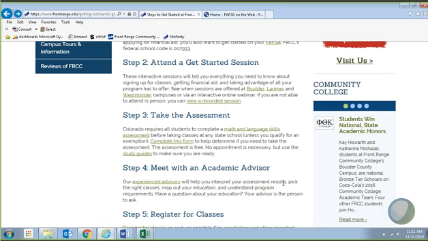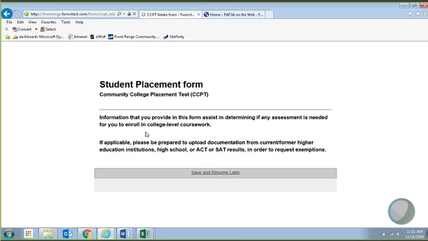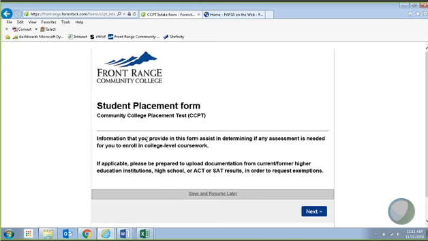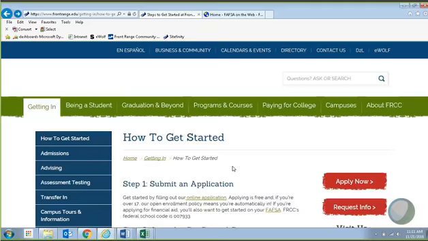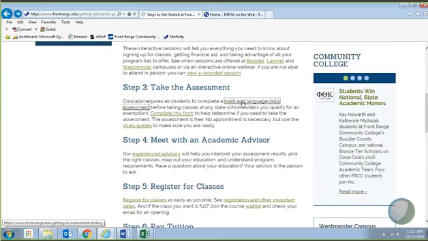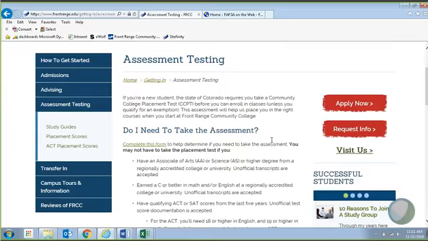You could be exempt from the assessment test in multiple ways, but basically what we want to do here at Front Range is to make sure that all students are in the appropriate level of class. So what I recommend that you do is complete this form that is linked here. This is a placement form that determines whether you need to actually take the placement. So you can go ahead and work through this form and submit that. Also, you can look at the different exemptions on our website.